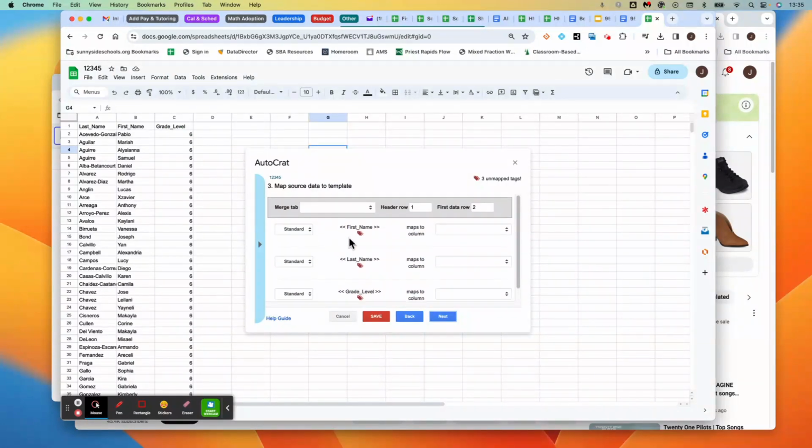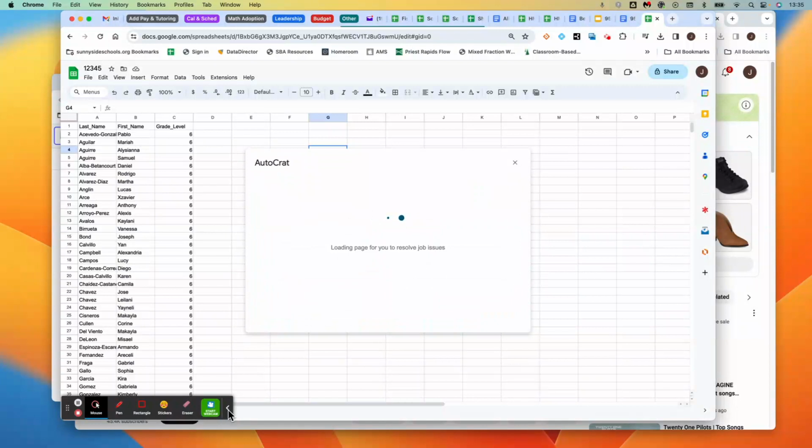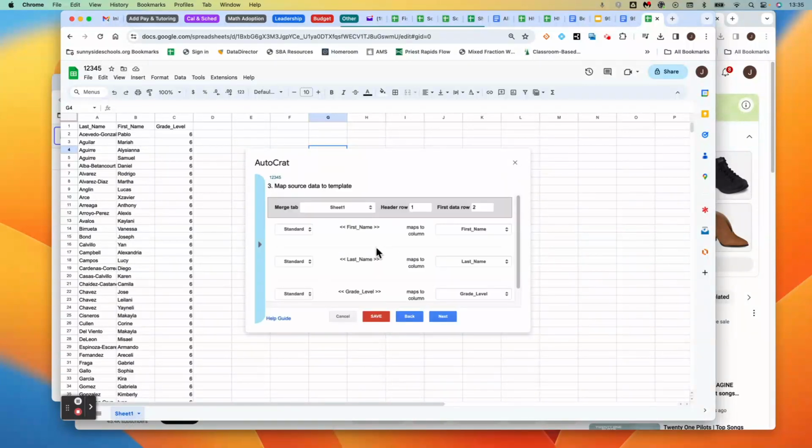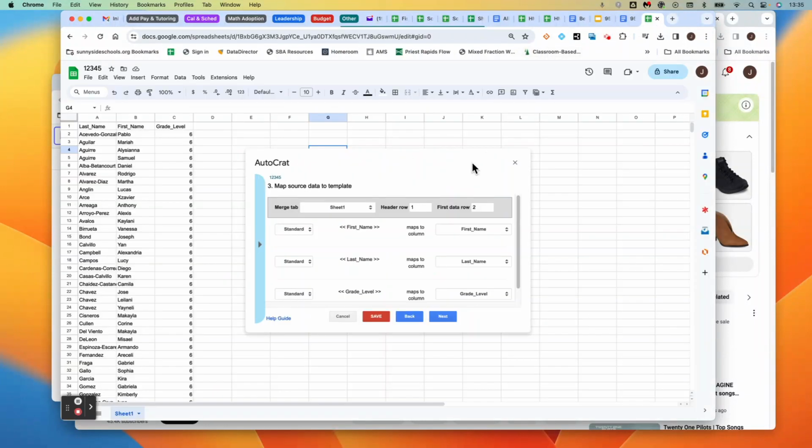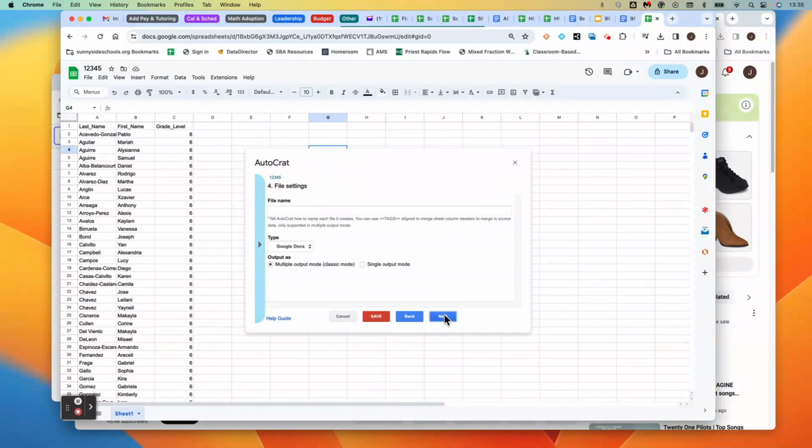And then we have these 3 fields that are going to merge. And so the first thing we need to do is identify what sheet it is on. And so it is on sheet 1. You can see that right there. And so we've got a space for the first name, last name, and grade level. And it's automatically going to match first name, last name, grade level. So it's going to take the first name, the last name, and the grade level information from here and drop it into these spots on this sheet. So that's what we want to happen.